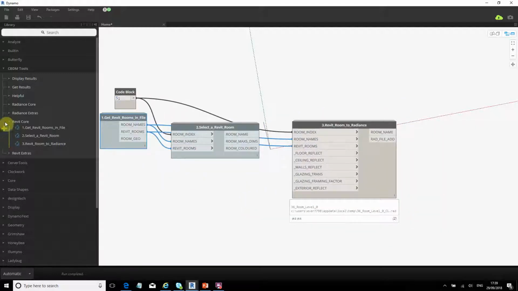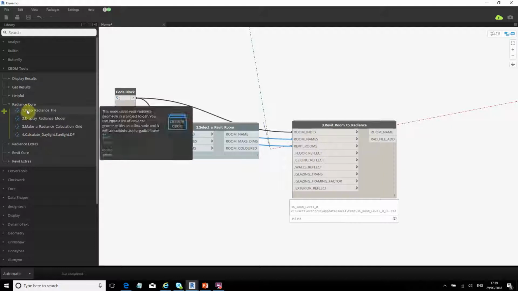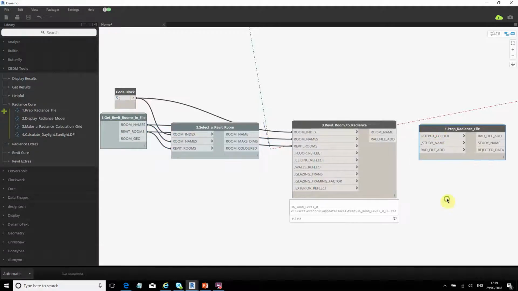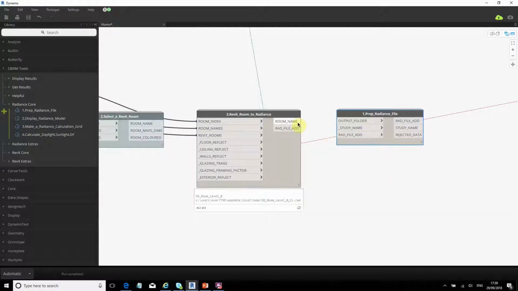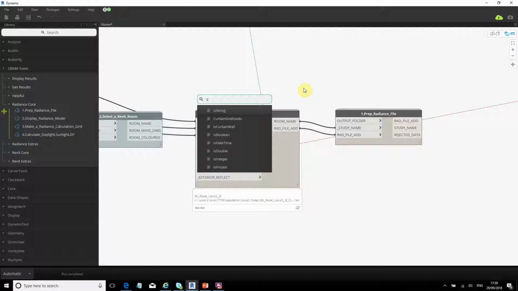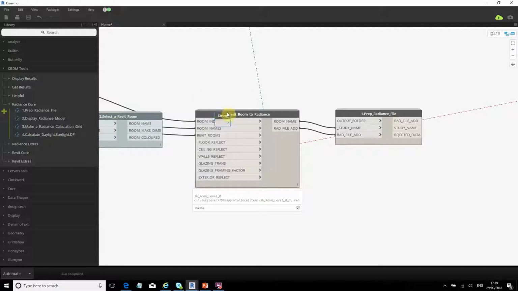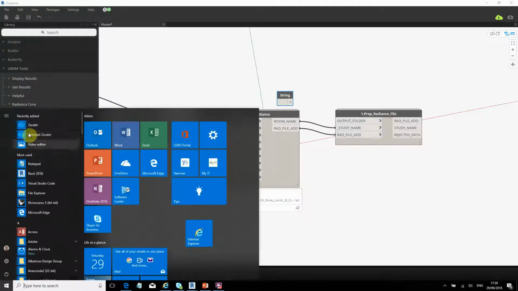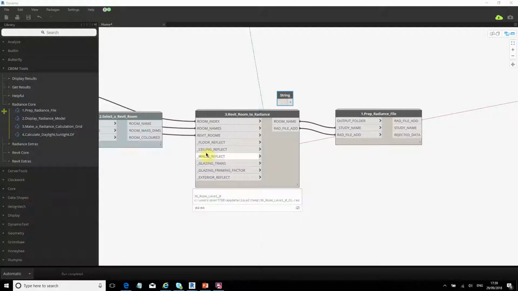Okay. Now we move on to the Radiance section, and what we need to do is basically clean up that Radiance file, and now we need to start properly saving it in our project folder. So if the project folder doesn't exist, it will make one for you. Where the hell did that go? Come on.